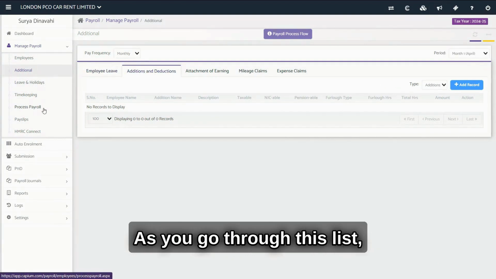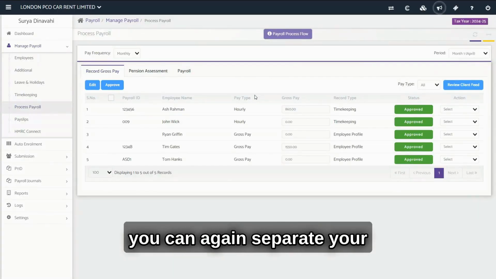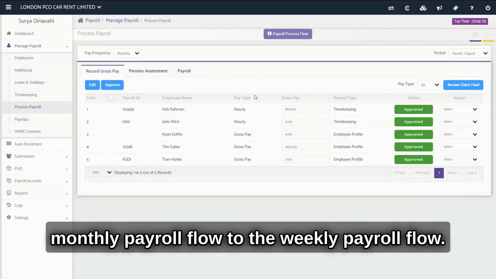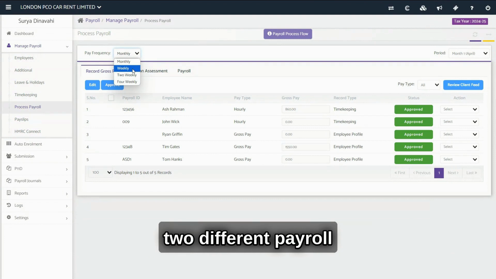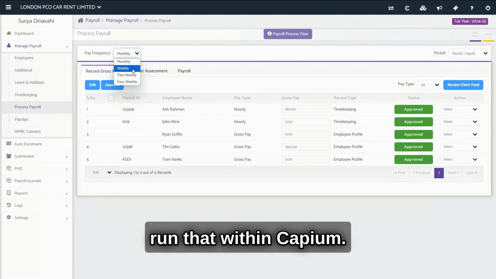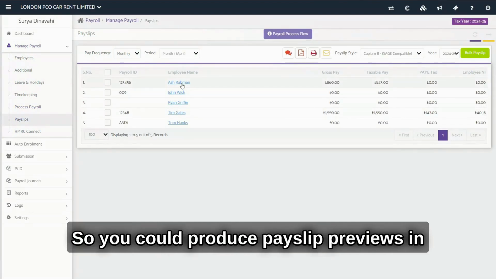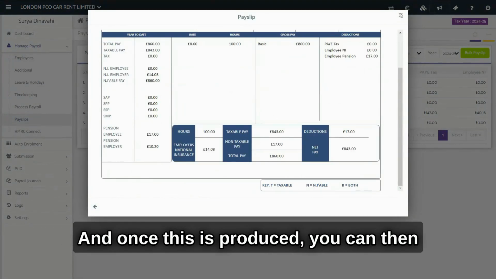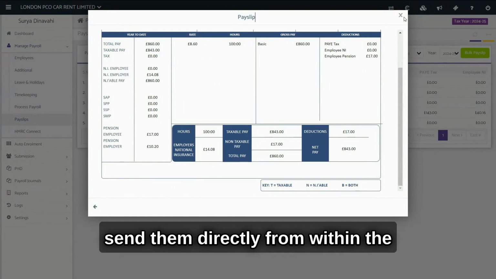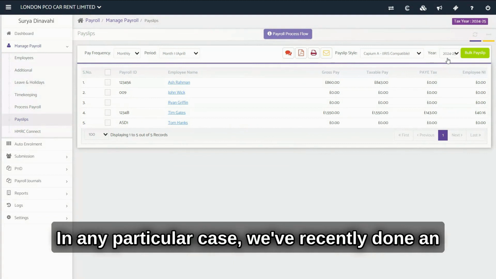As you go through this list, you can just process the payroll, and you can separate your monthly payroll flow from the weekly payroll flow. So if the same company has two different payroll frequencies, you are able to run that within Capium. And we have different types of payslip previews as well. You could produce payslip previews in any different formats that you may require. Once this is produced, you can then send them directly from within the application to either the employees or the employers in any particular case.